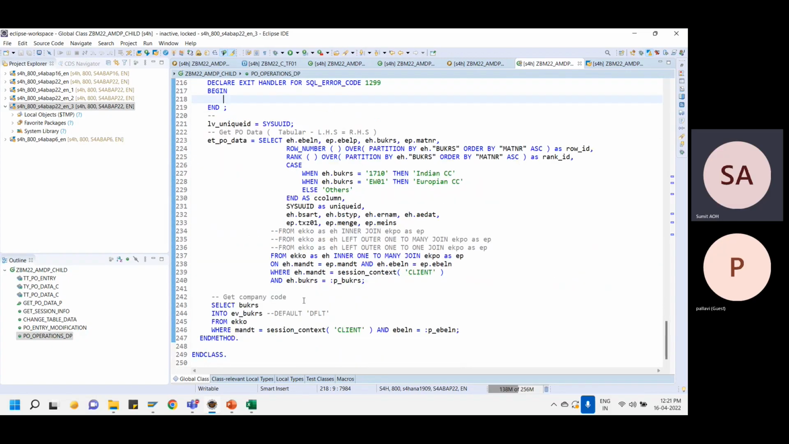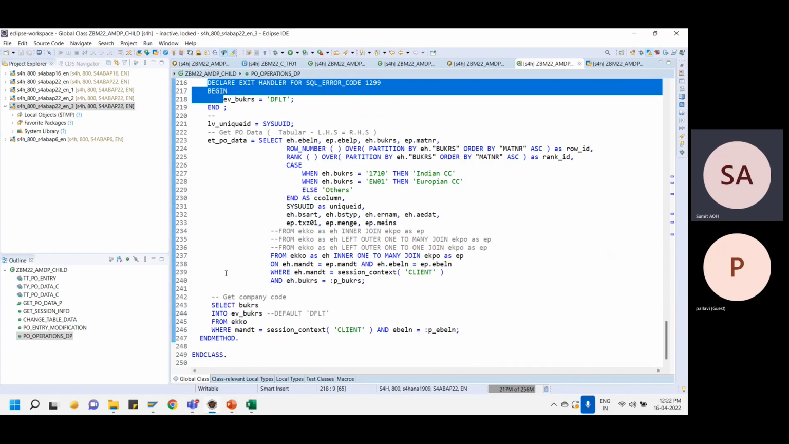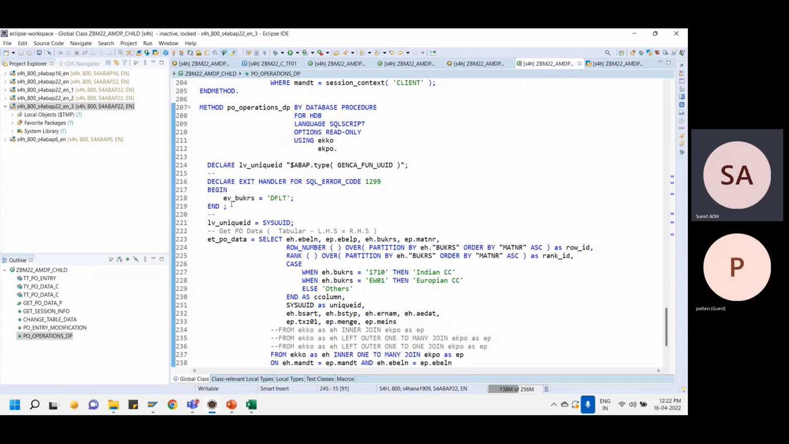In case you want to do some sort of disciplinary action over here, for example, in case this error occurred, give me the EVBUKRS from DFLT. This is something that you want to specify. Then the system would execute this block in case the execution fails over here, and it would initiate.